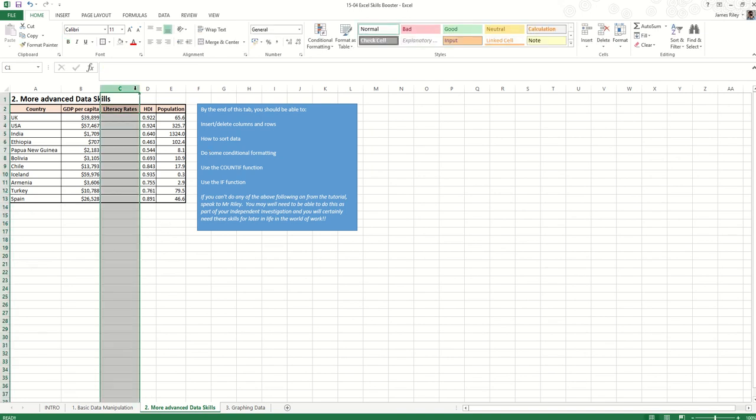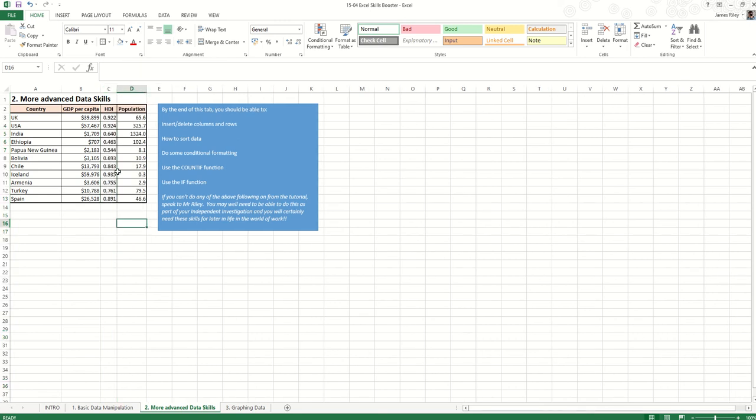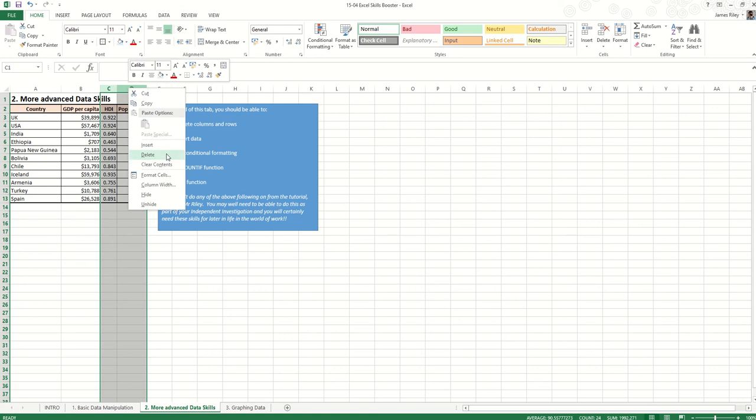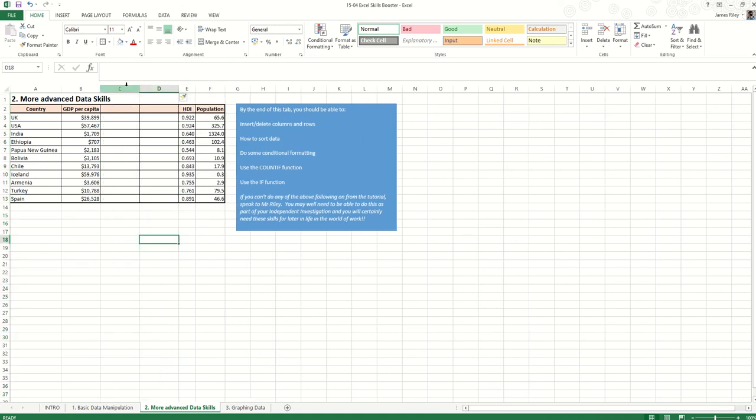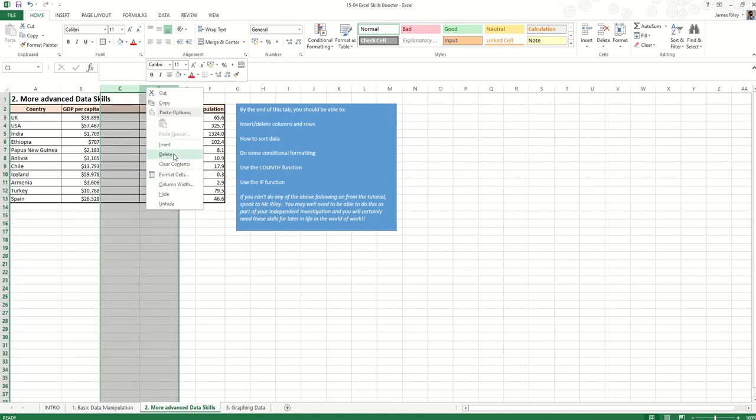If I want to get rid of it, click at the top to highlight the whole thing, right click, delete. If I want to add 2 columns in, just highlight 2 columns and insert, and it will mirror those. So get rid of those.